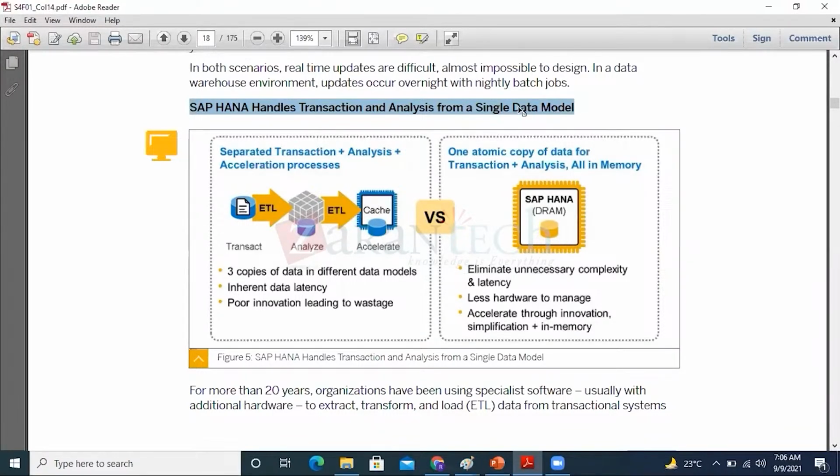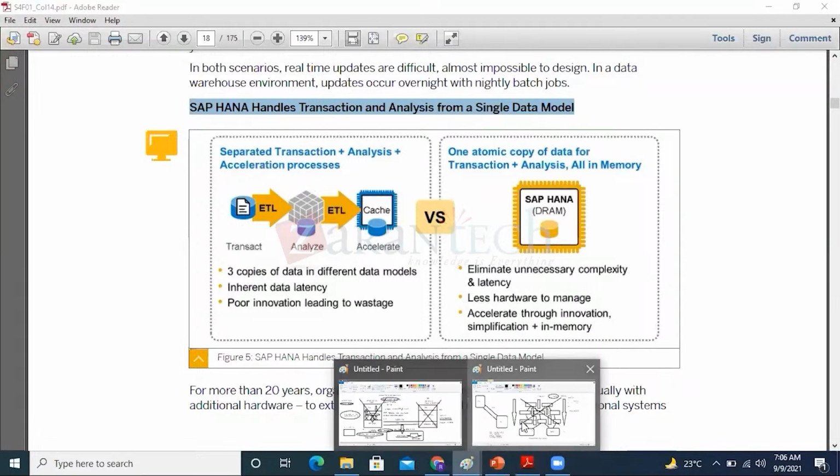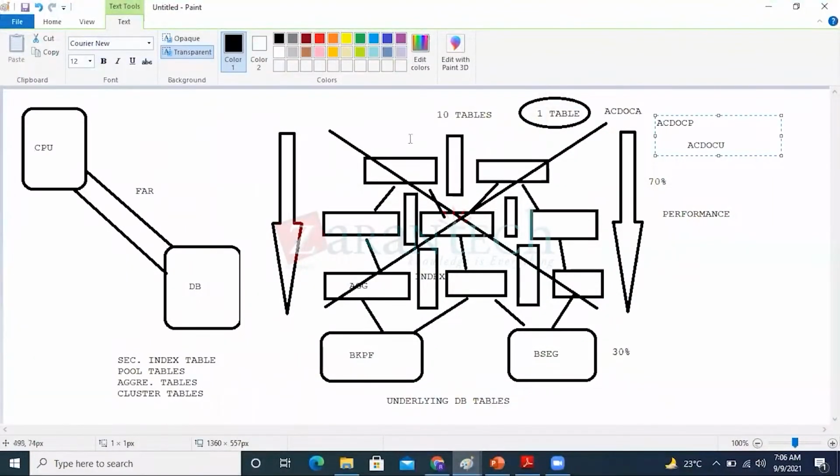So in new SAP HANA, there is no application layer, right? It's direct table to report. Direct table to report. Everything is going to happen from the in-memory. Now there is no traveling distance between the CPU and the DB.